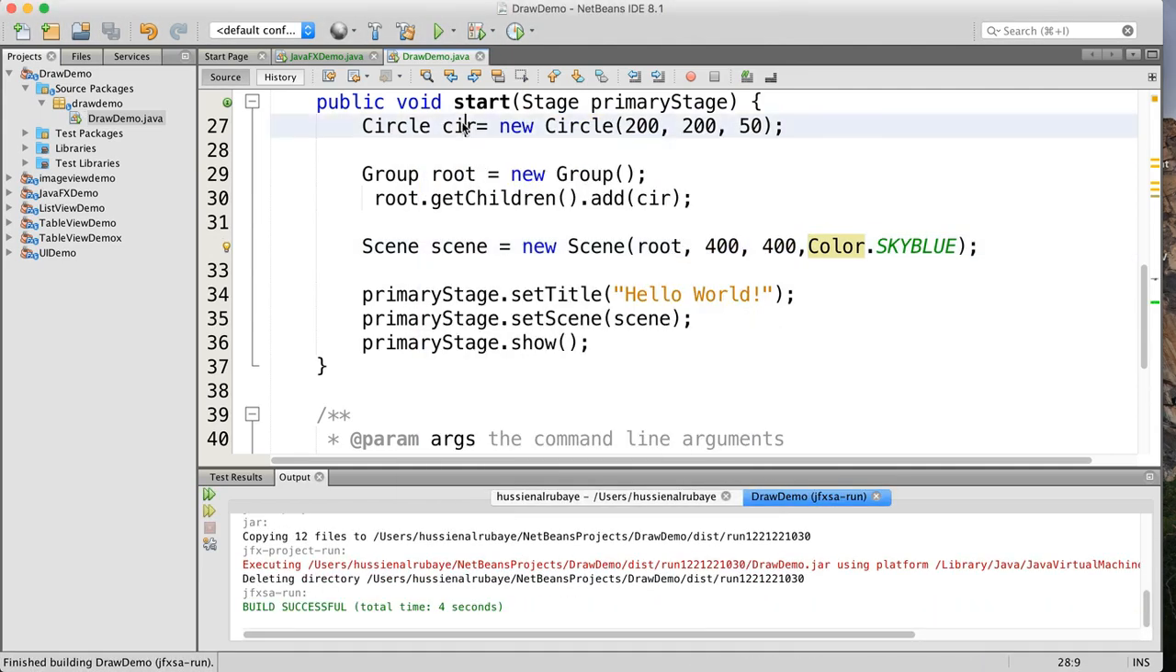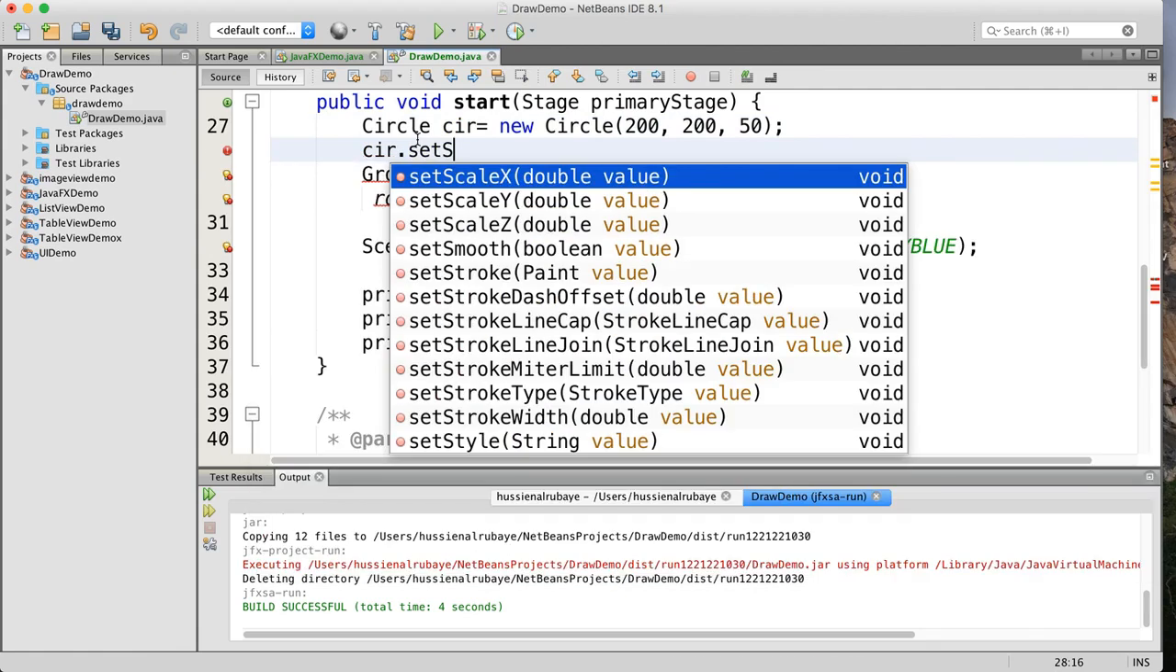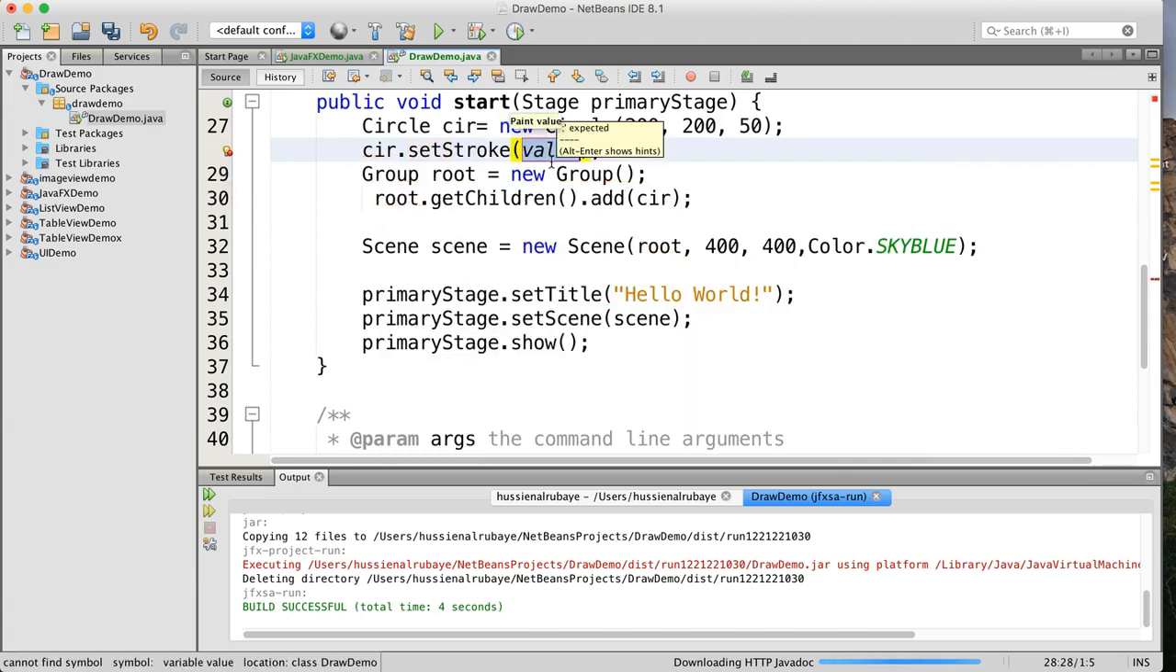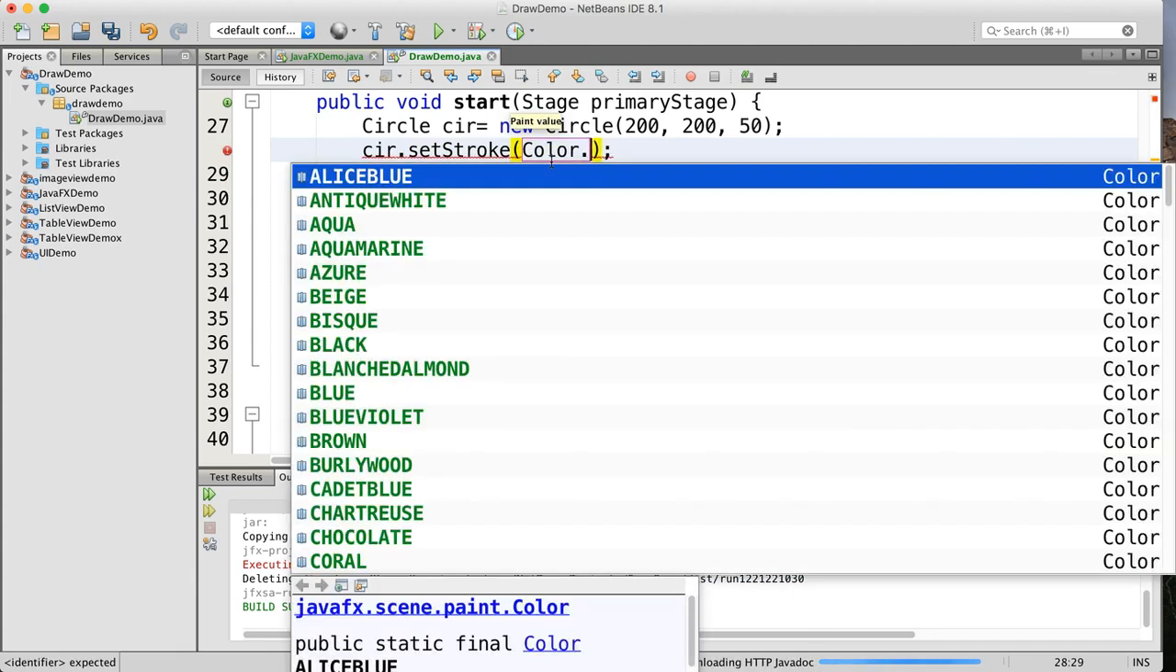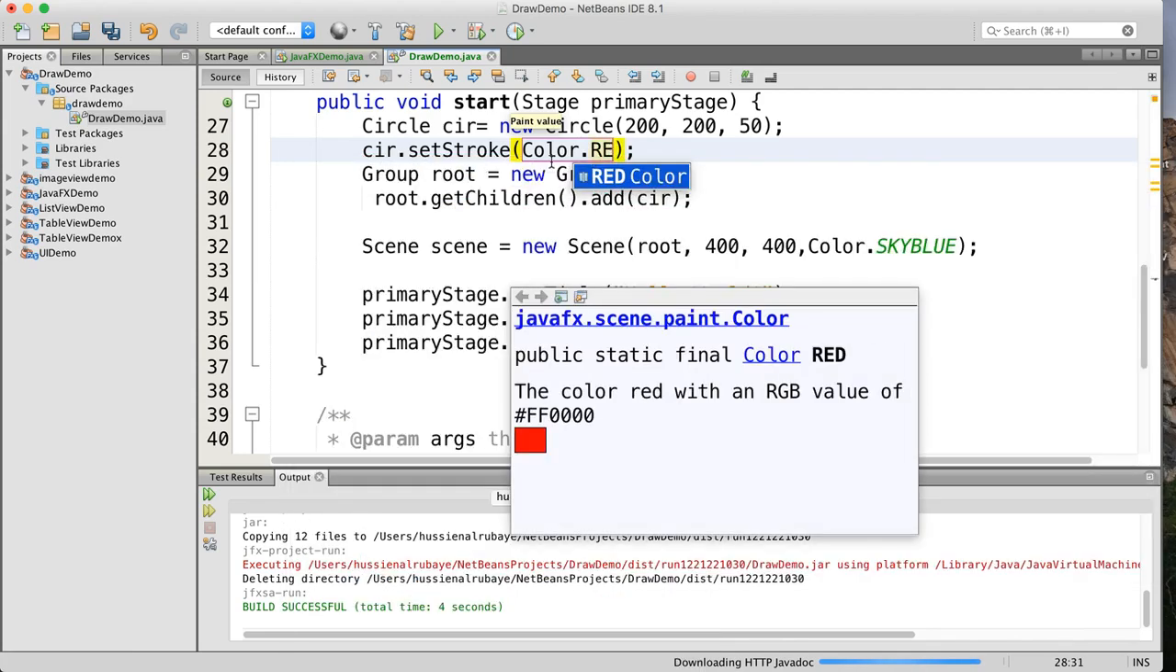Let me do some management of my circle. I would do the same thing. I would say set, I would do stroke. Stroke is a specific stroke size, I would show it in a second. So stroke: what's the color of my stroke? I would say Color dot red, okay, for now. See, red in such a way.